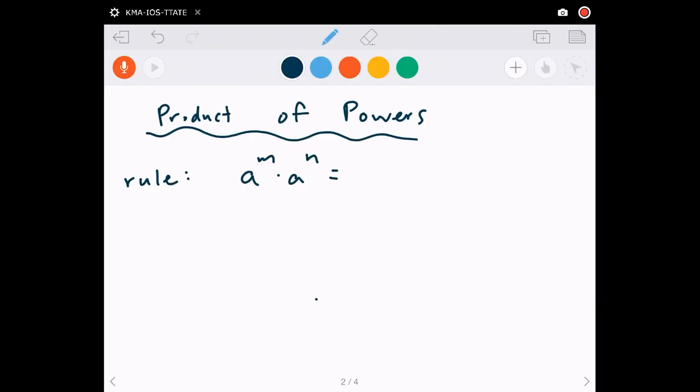I could put this rule here. What is this going to equal on the other side? Anybody know? What do I do with the exponents here? You add them. Good.